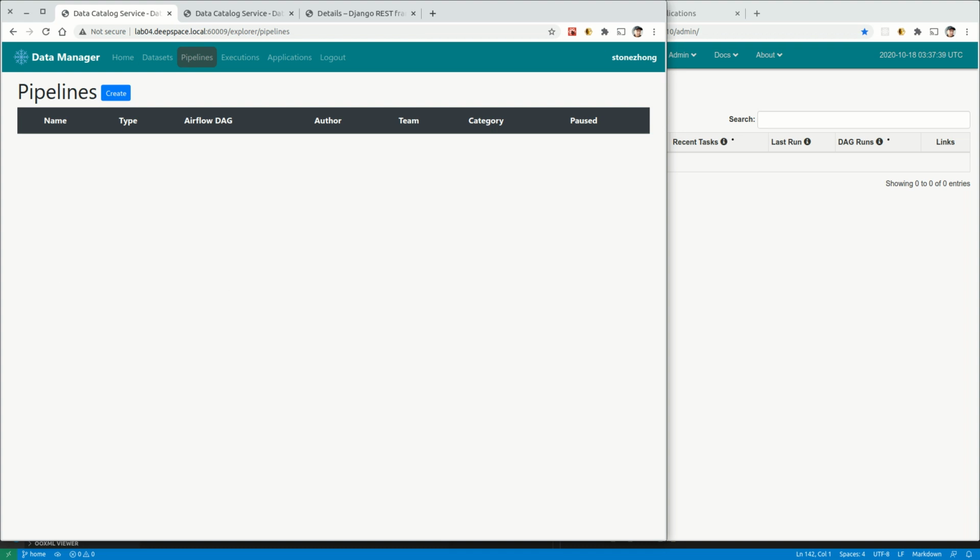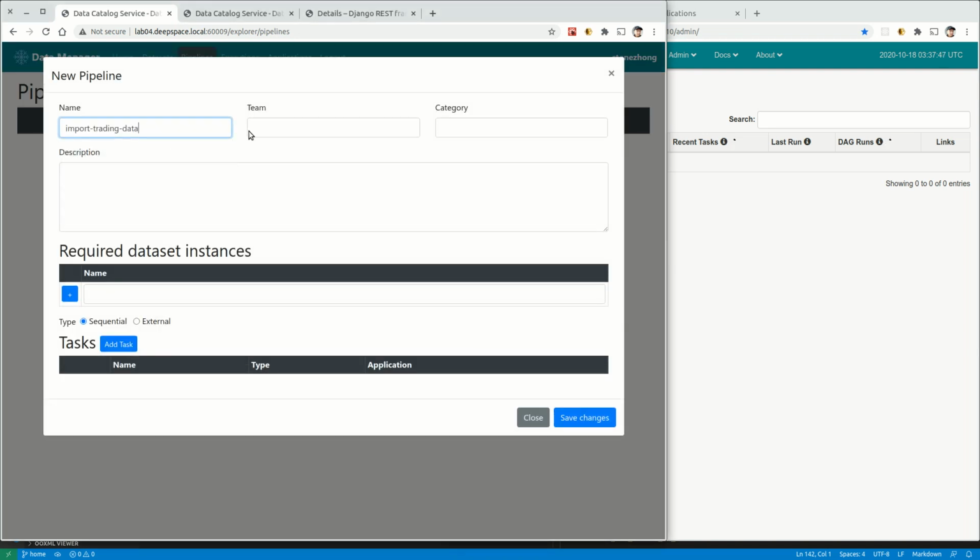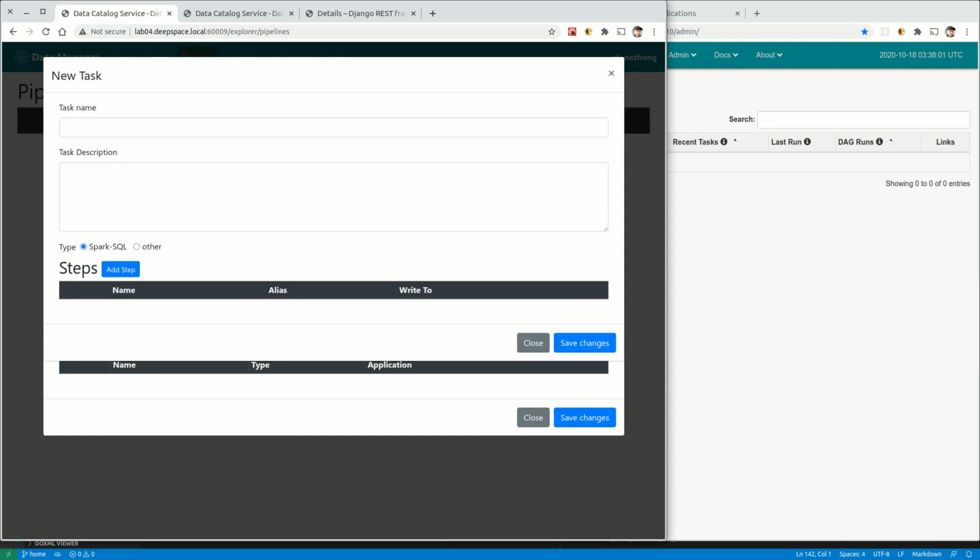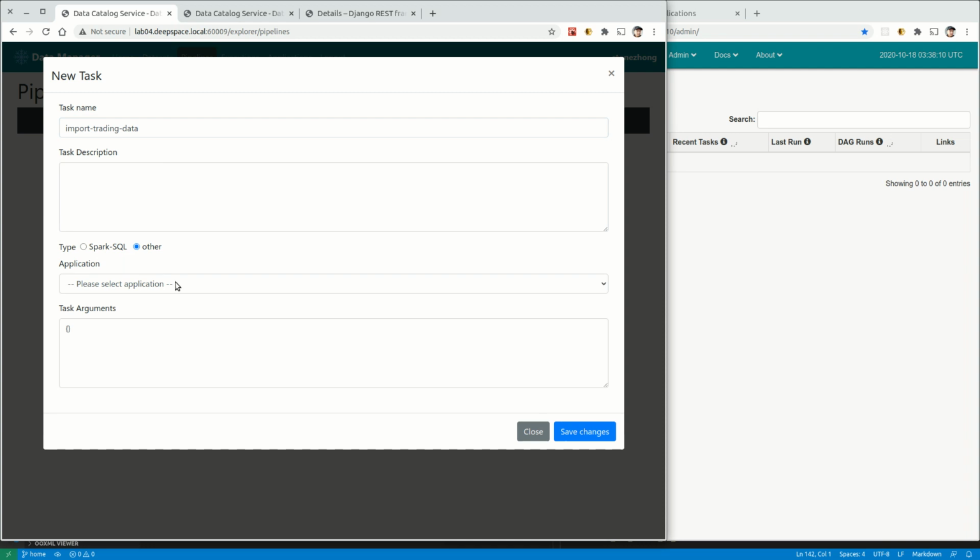Let's create the pipelines. The first pipeline is importing the trading data. This pipeline does not require any data set. Let's add a task. Let's select Other and select our application that imported the data. The argument is a JSON object that is going to be passed to this application.